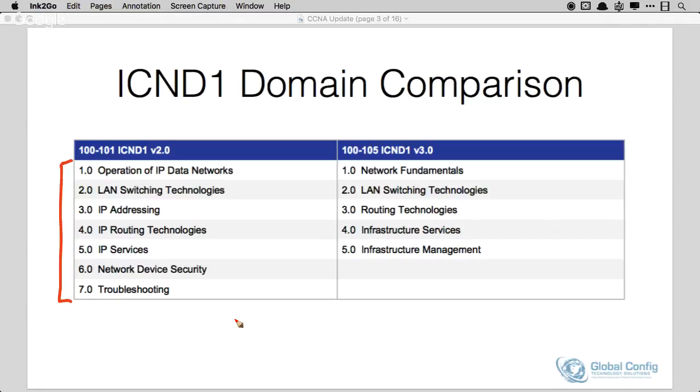Now things have changed, and what you have is the ICND1 topics, which you can pass this exam and it'll get you the CCENT certification, the Entry Network Technician certification. Then if you take the ICND2 exam, passing both gets you the CCNA. That's not how it used to be. It used to be just ICND, and passing it would give you the CCNA certification. But that's beside the point now.